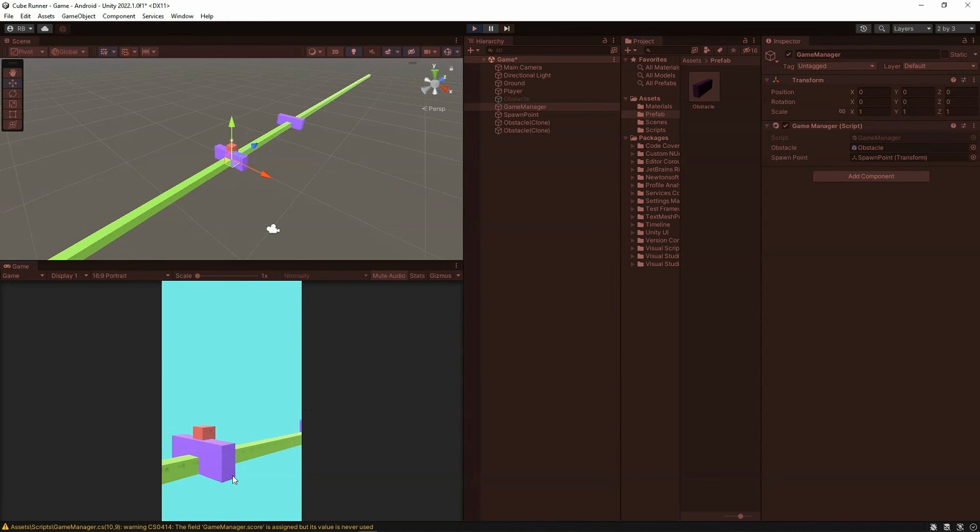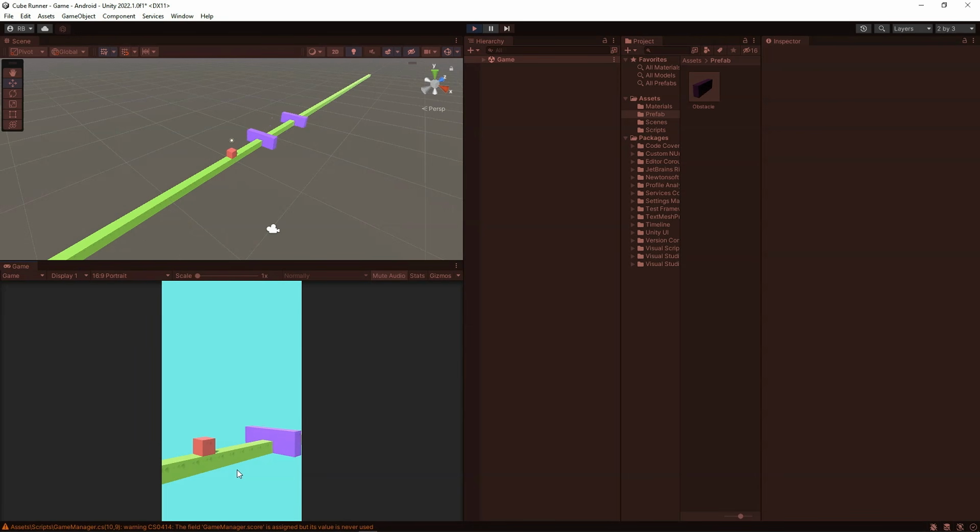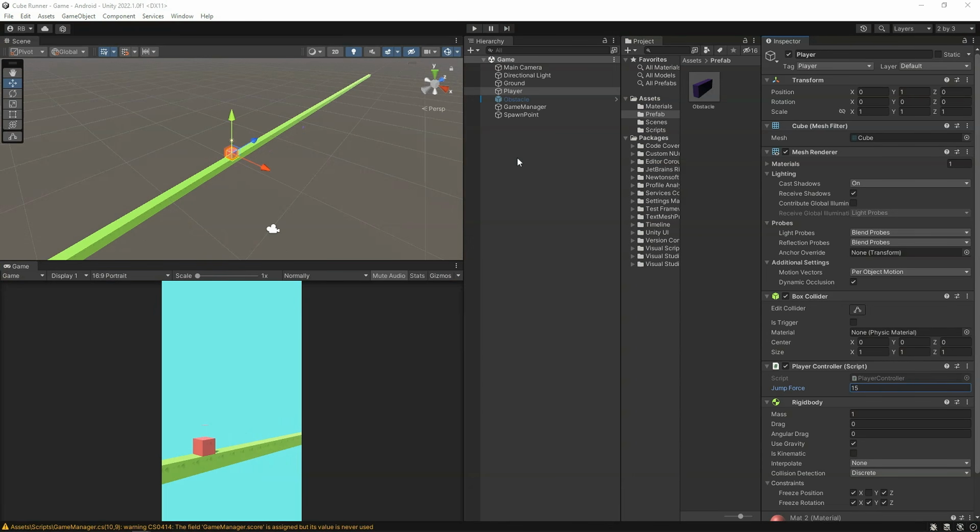Now let's click on play and see if it is working or not. As you can see, automatically our obstacles start spawning after a random amount of time, and that's how they are coming towards our player, and the player has to jump between them. So now as you can see, the game is working, the player can move and the obstacles come automatically, but there are some problems.